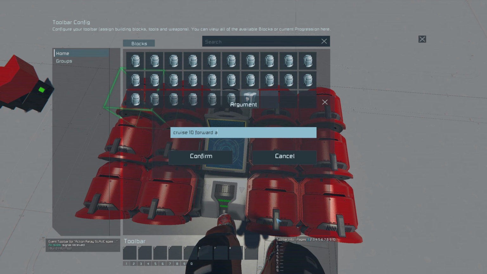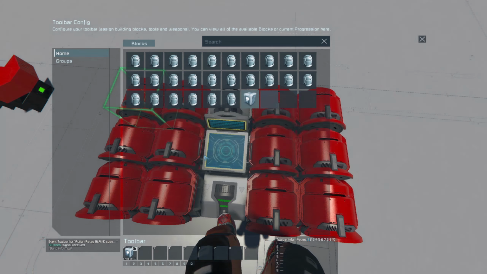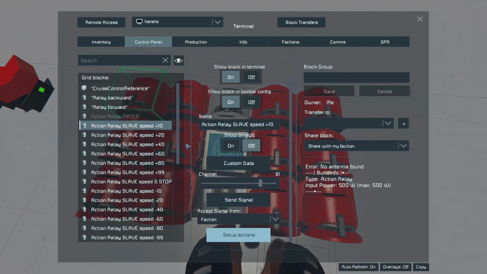If you put there A, it will be atmospheric. I, only ion. H, hydrogen thrusters. Or you can use AI. It will use atmospheric and ion thrusters. Anything what you want. I will keep it like this. Saturn C, cruise 10, you can keep it, and that's all.